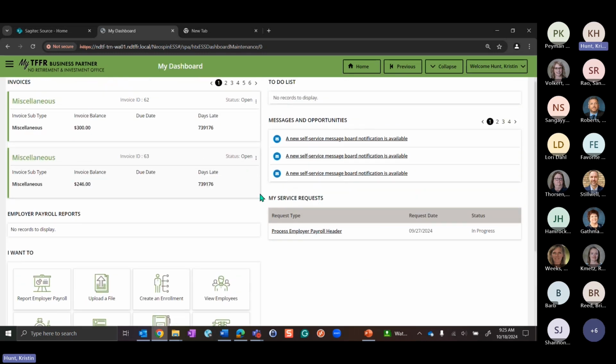And then the last one on here is my service requests. This is basically a way for you to view what TFFR is doing. When you do stuff, like when I was talking about the mothership and you communicating with them, this is a way to view that. A lot of times when you do something, it sets off work for TFFR. In this case, we have the process employer payroll header. That means that you submitted a payroll header and it set off a workflow for them.